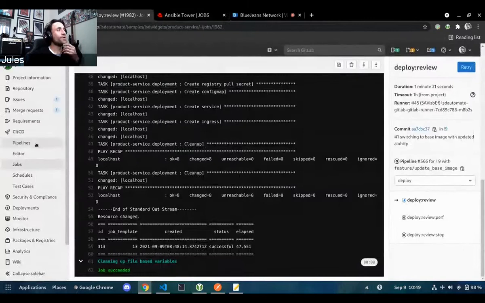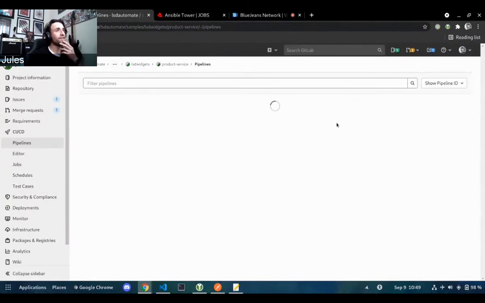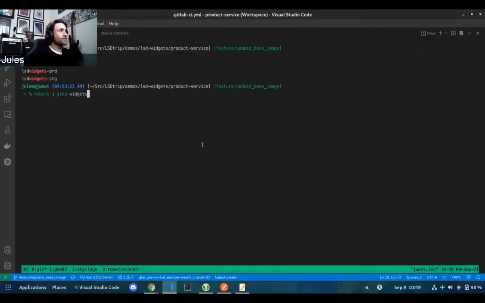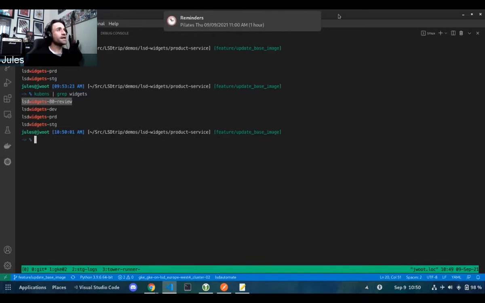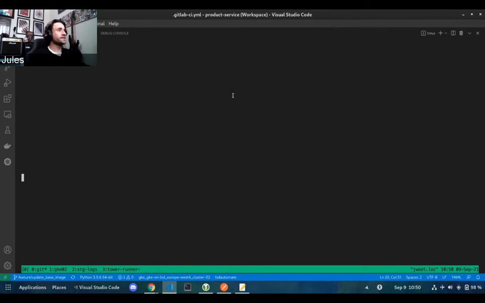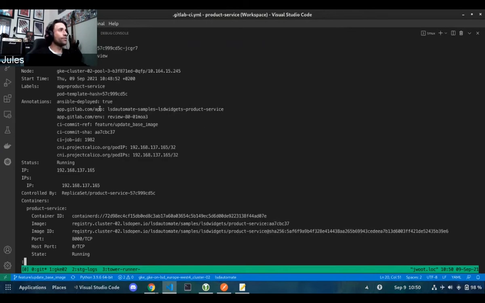Because this is a merge request, it's created this independent review environment. And if we have a look at the namespaces, as I was showing before, we've now got a temporary and separate namespace, which has the actual merge request ID in its name. So this is a temporary namespace. And we can have a look-see at what's been deployed there. We should see our product service, so our latest and greatest. And if we were to have a quick introspection on the product service, we'll see that it's been annotated as part of the Tower deployment with all the relevant details.